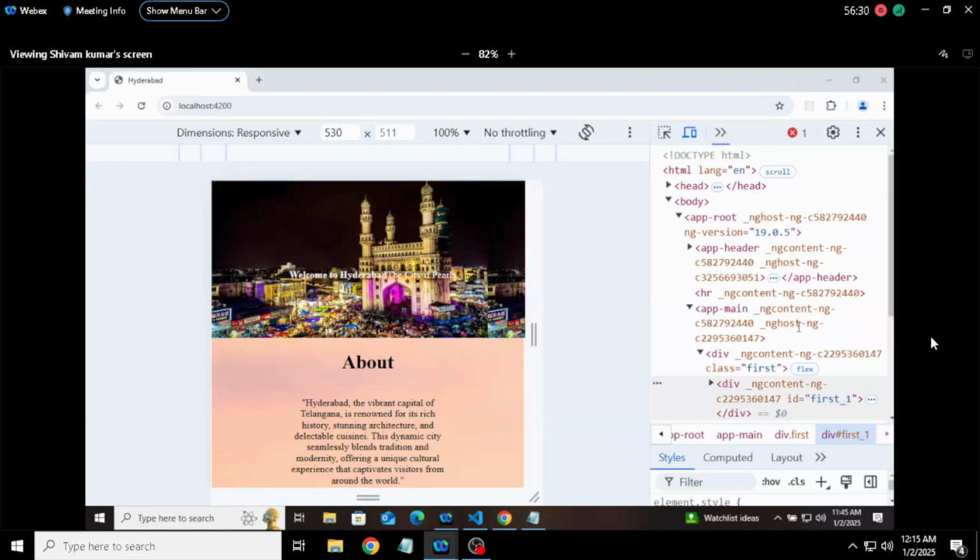Image, object fit cover, height width 100%. This is also a solution, right? That you can fit the content.